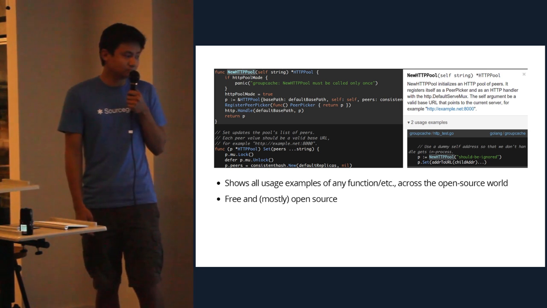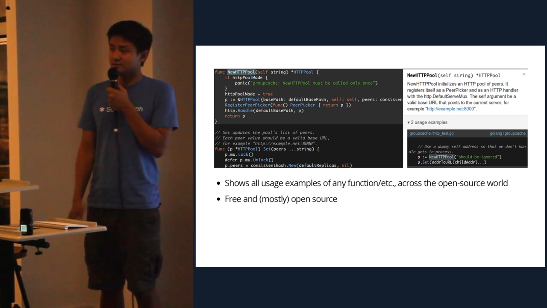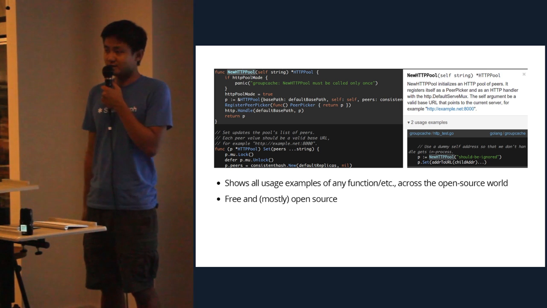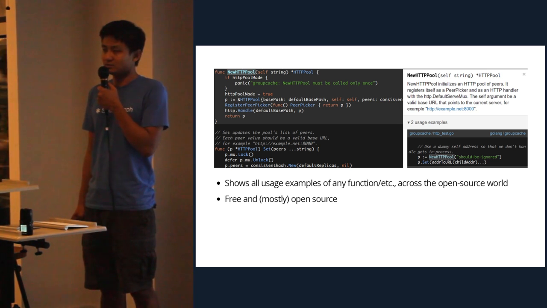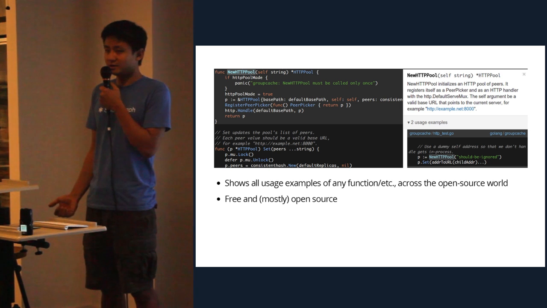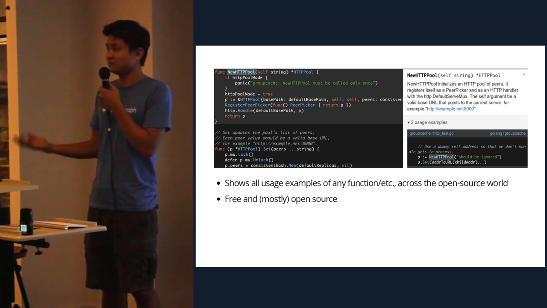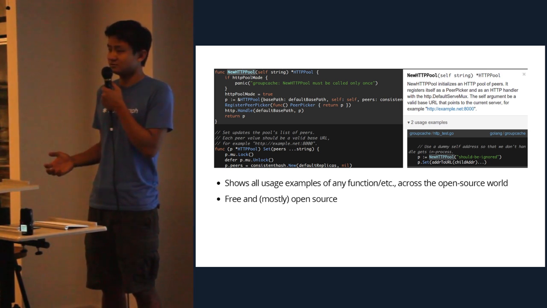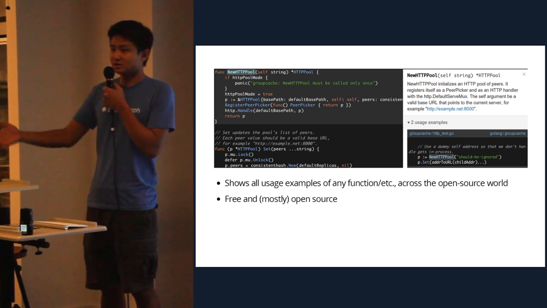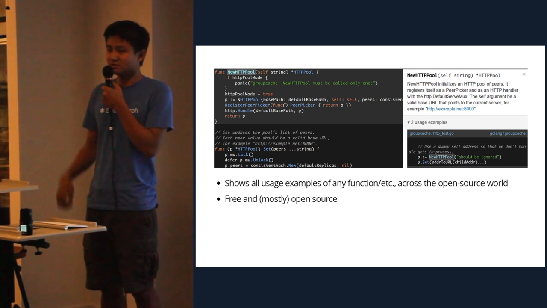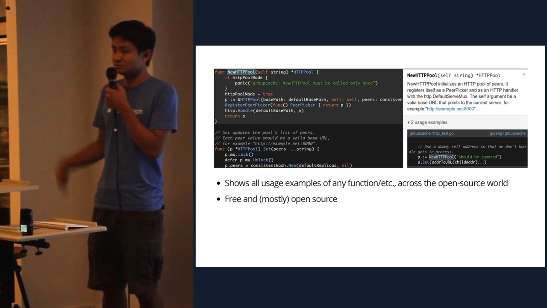And just as a side note, it's free to use and is also going to be mostly open source soon. We're going to open source a lot of the language analysis packages that we use. So if you're interested in building things like editor plugins or browser extensions or just developer tools in general and want to take advantage of this library that parses the code and resolves references and things like that, come talk to me afterwards.